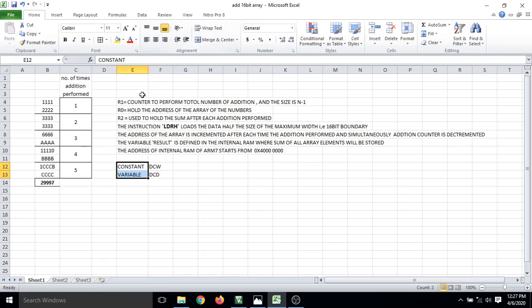So for that we are going to make use of 3 registers. In this program R1 is used as a counter to perform the total number of additions, and the size will be n minus 1. As I told you before, n is the array length. R0 is used to hold the address of the array, and R2 is used to hold the sum after each addition is performed.